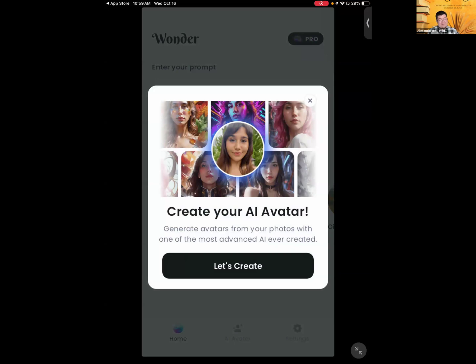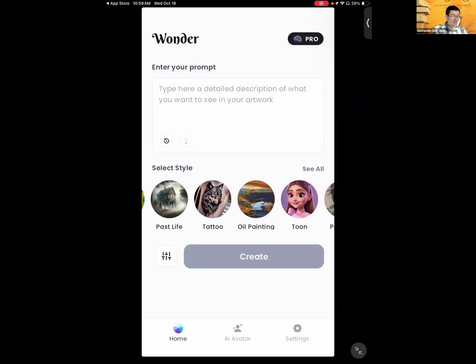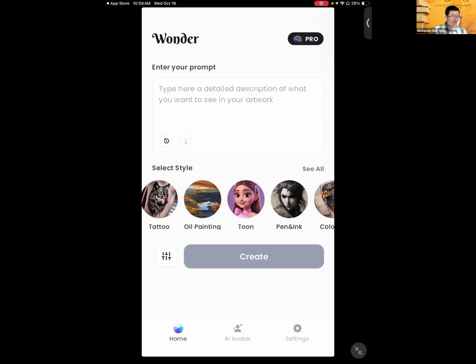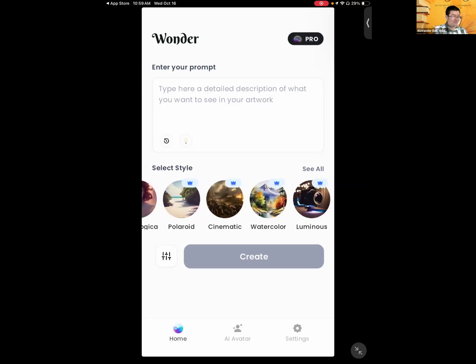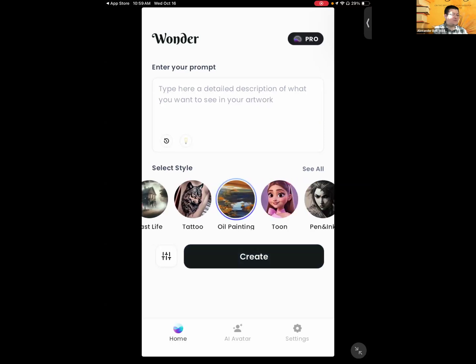Mainly, having a subscription gets rid of a watermark on the images it creates, but it's a very interesting app. You can even create an AI avatar if you want, right here in the middle portion, but I'm just going to go straight into the app to save time. But look at this, on my homepage, it says enter a prompt and what you want to see in your artwork. There are different styles that you can use. Let's see some free ones right here, like photo, tattoo, oil painting. Let's go with oil painting.